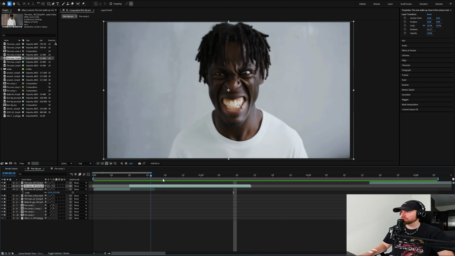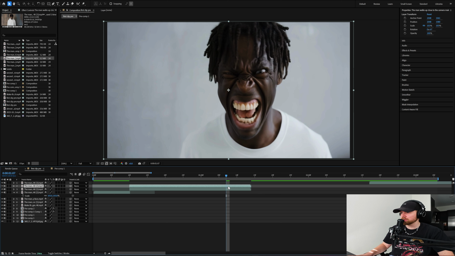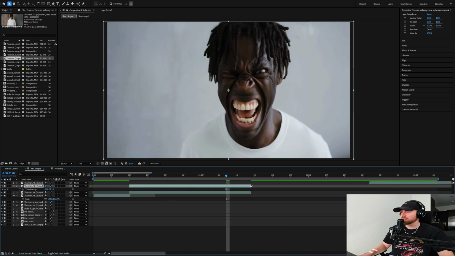So we can create a little freeze frame in here as well. I'll just pick a frame where I think it looks nice and scary. So right there works. And I'll do Control D to duplicate. And then right click, go to time and click freeze frame. And now we can drag this freeze frame out for as long as we want.